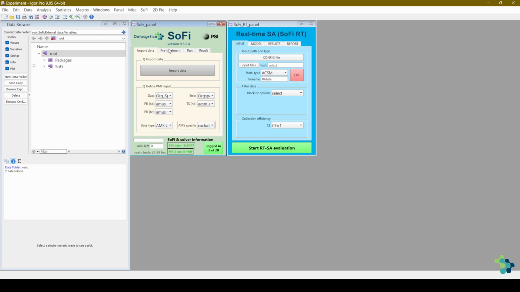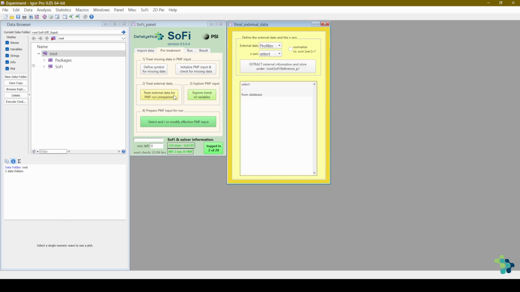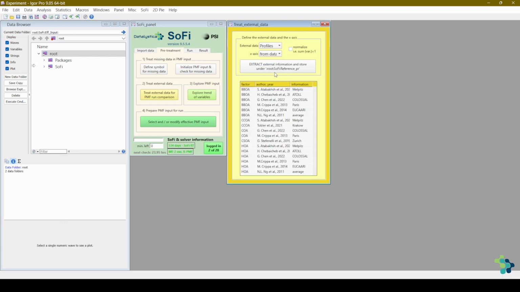Then we move to the pre-treatment tab and initialize the PMF input to generate the effective PMF input template. It's done here. In case you have some fingerprints you want to constrain, you do this from the yellow panel. Now, for the sake of discussion here, I will do this for profiles from the database. So I will go to profiles.